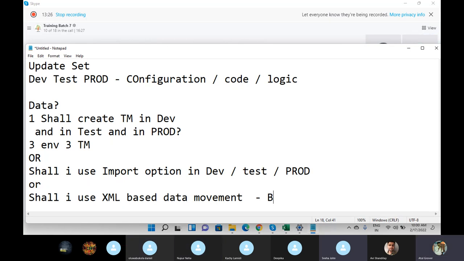In the meantime, Sneha, do you have your own instance, PDI? Yeah. Can you just log in? Yeah. And if possible, create an account for me or just give me your admin password. Okay. Ping me on WhatsApp only.